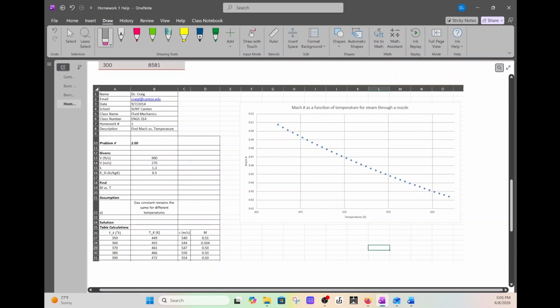Then you can go ahead and make a graph. You can do a line graph or a dotted line. I'm okay with that right now. You want to make sure you label your X. This is temperature in the unit Kelvin. Then you have Mach number on the Y. And then you have a title, and you can use that exact title. Titles, you want to be very specific. So Mach number is a function of temperature for a steam through a nozzle. Now, I didn't tell you what it was for, but you can go ahead and use that.